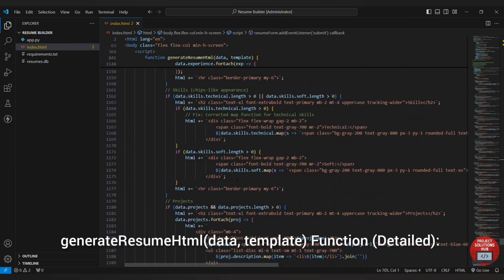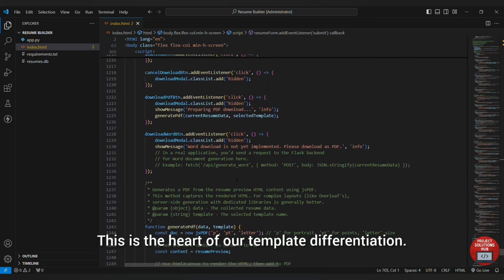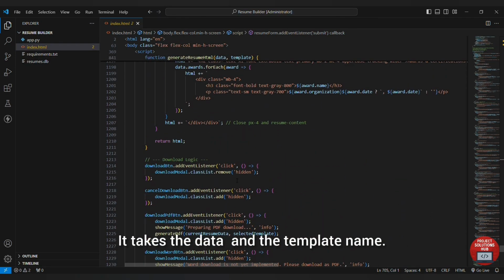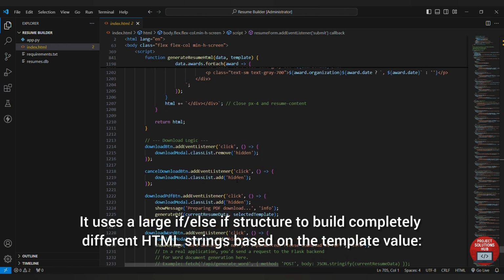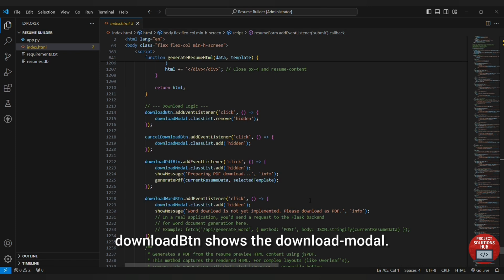Generate resume HTML data, template function detailed. This is the heart of our template differentiation. It takes the data and the template name. It uses a large if-else-if structure to build completely different HTML strings based on the template value: AJAX, NAMNS, modern, dynamic. Download logic shows the download modal.